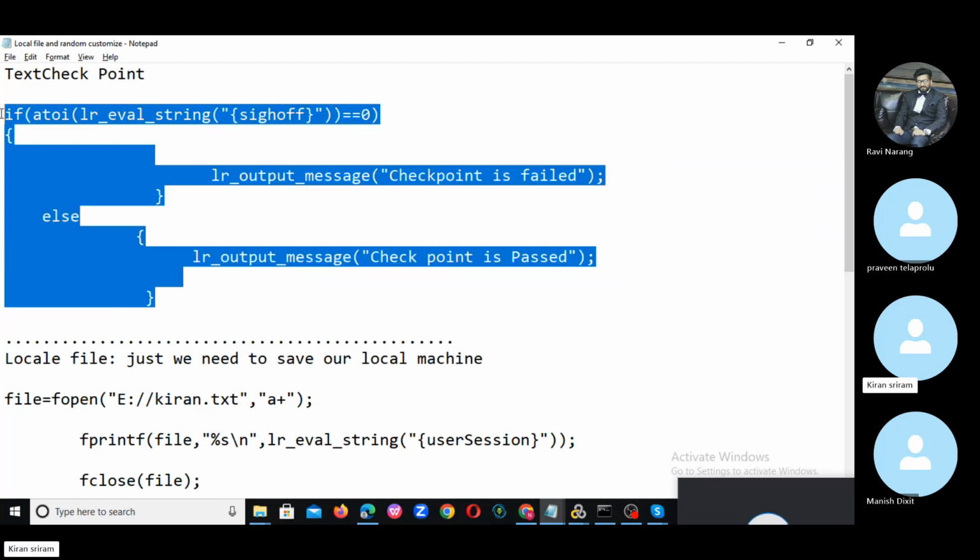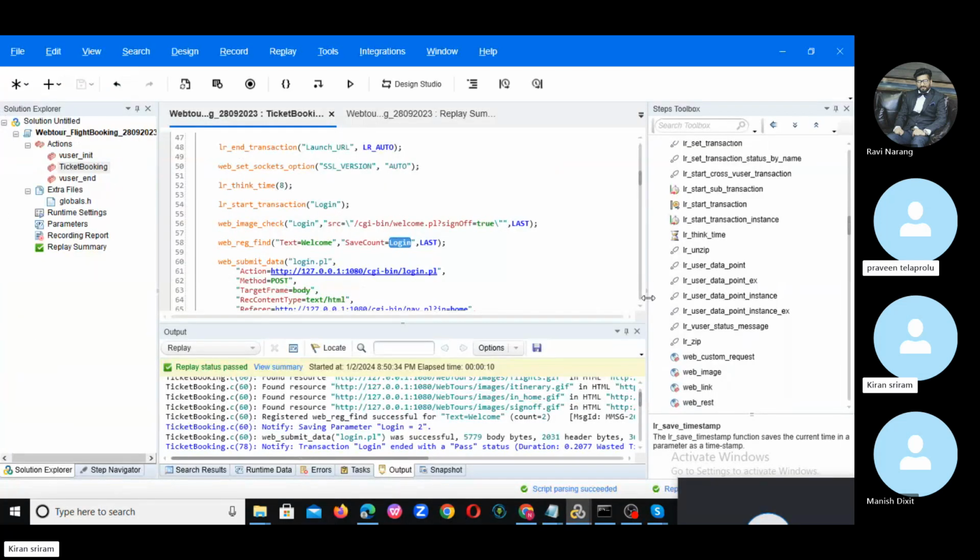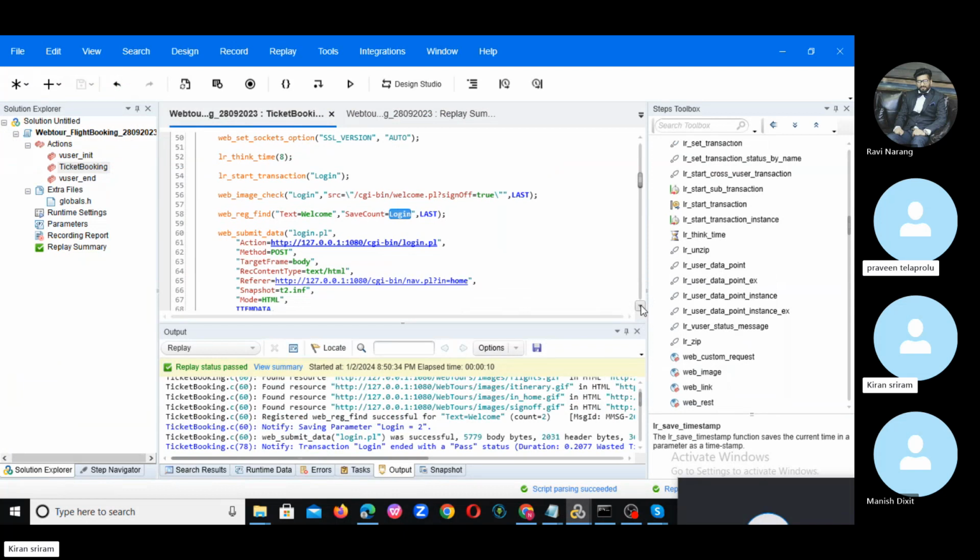So you can observe, if we copy this and put it in the script and observe. What is atoi, Kiran? Sorry, I missed it. String to integer, yeah. We want to convert from string to integer, integer to string, so we can use the atoi function.